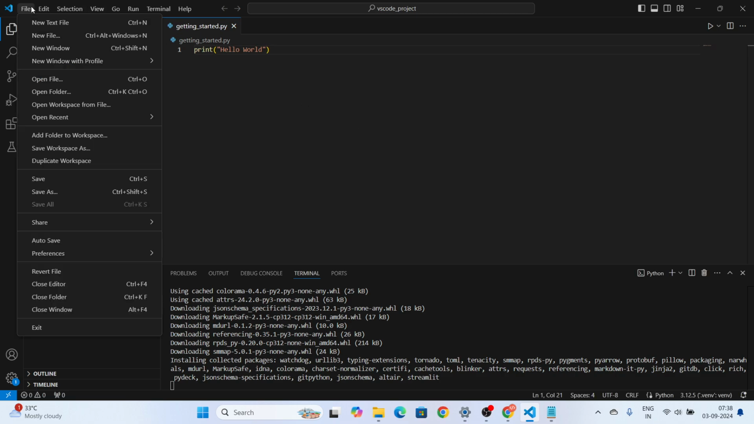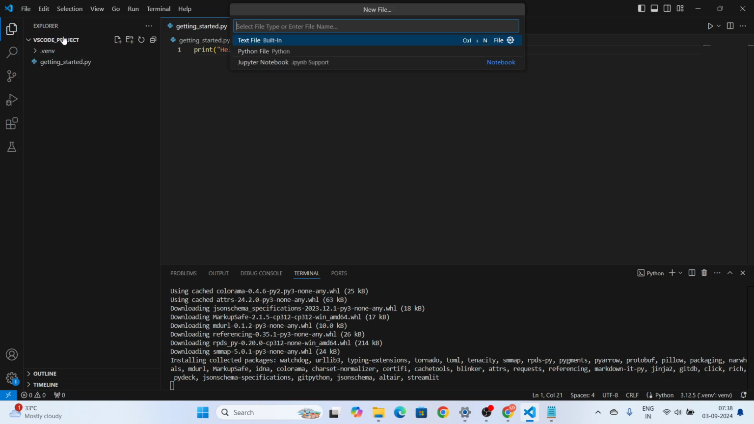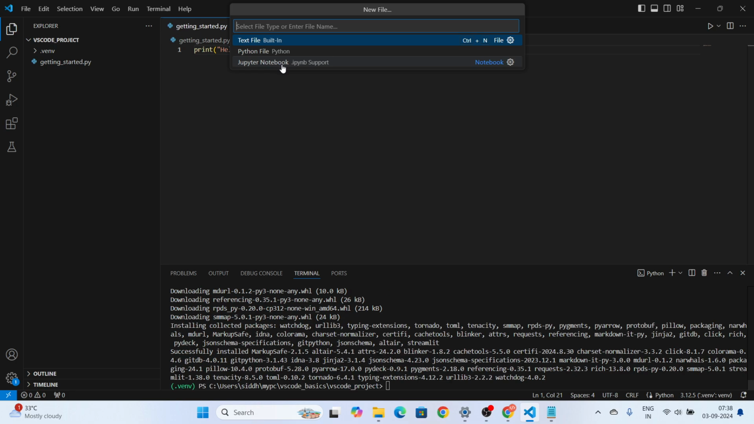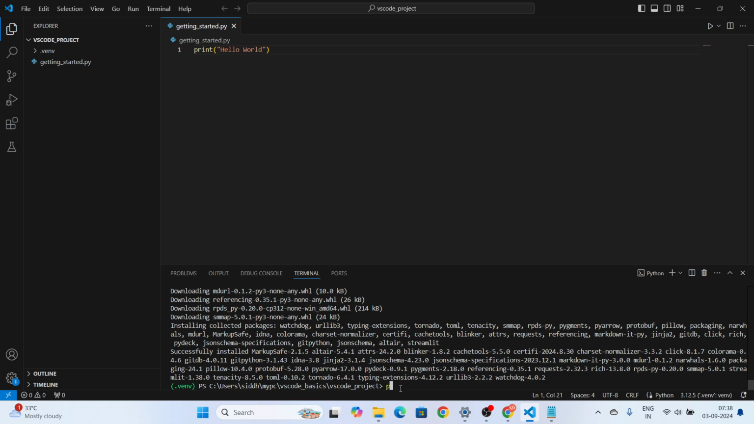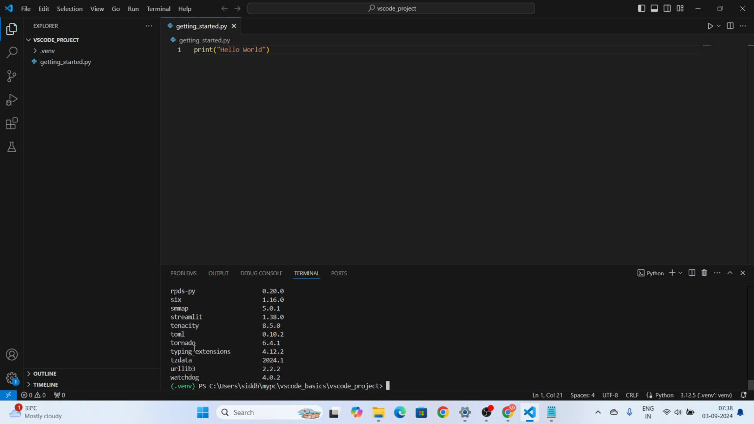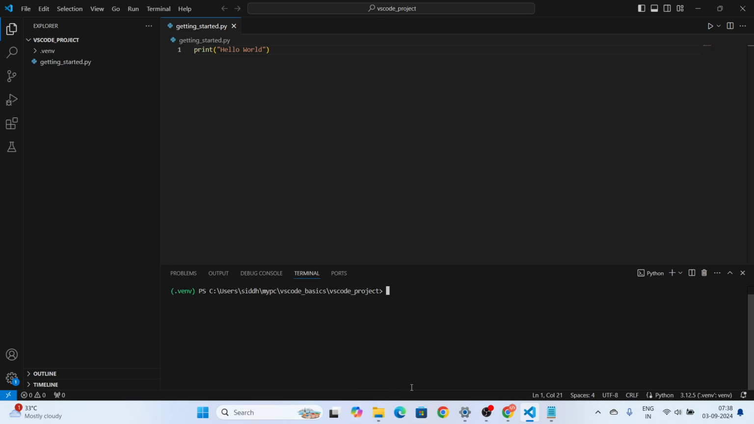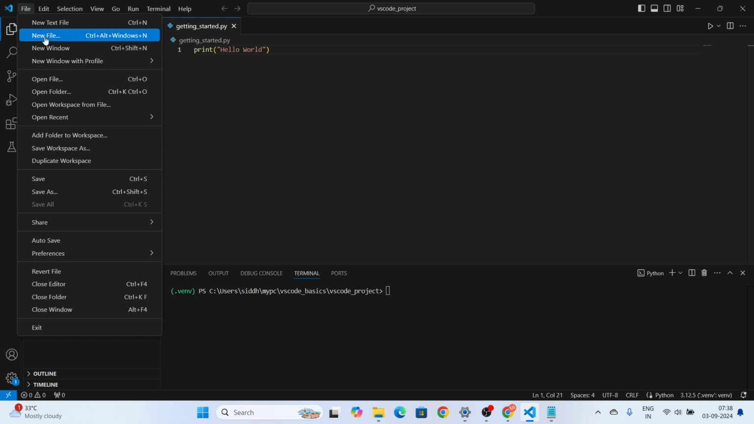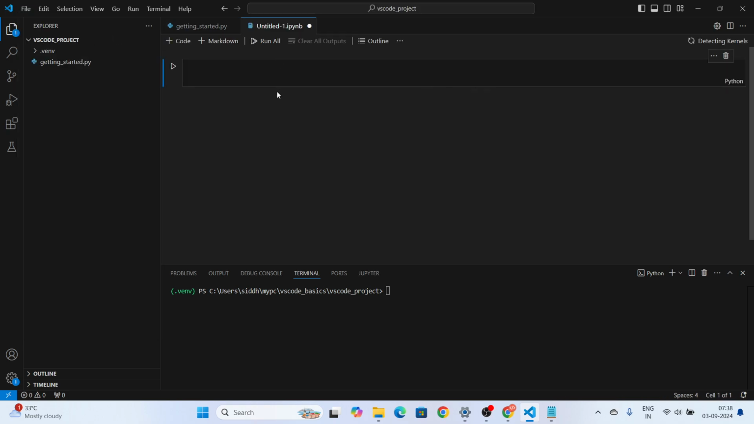Here I'll go to this file and click on new file. Once you have installed the extension, you will see this option to create a Jupyter notebook file. Here you can see our library has been installed, and then you can do a pip list. This will list all the libraries that we have. It has Streamlit and other dependent libraries for Streamlit. I can clear this as well, and now I'll click on file, new file, Jupyter notebook.